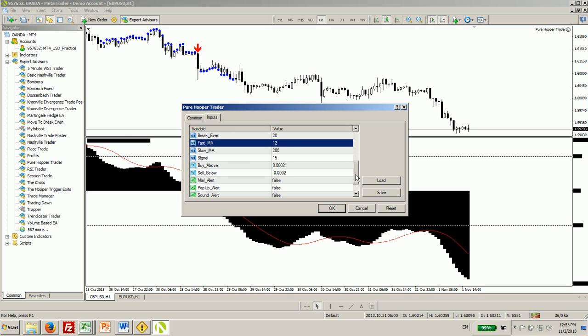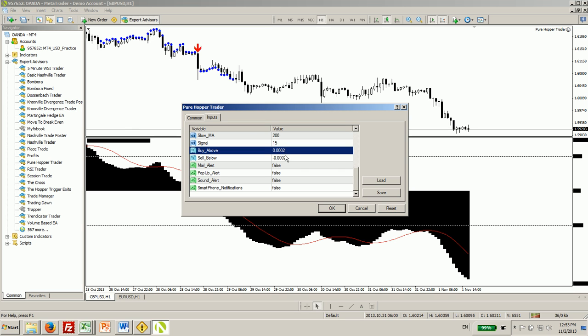Then you've got your MACD settings, 12, 200, and 15. And these are the numbers where you will have the MACD buying and selling. So for this one, if the price is below 0.0002 and crosses above 0.0002, it will buy. And the inverse is true of sell. If it is above negative 0.0002, then crosses below negative 0.0002, it will sell.